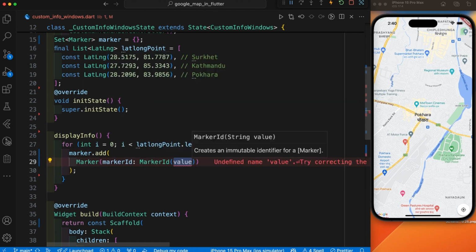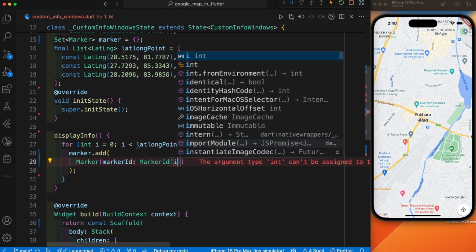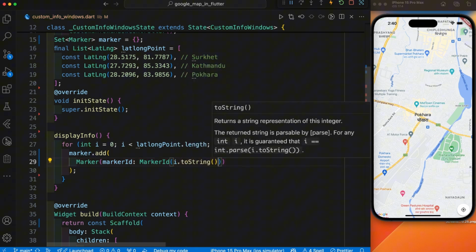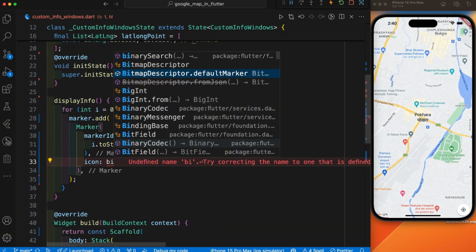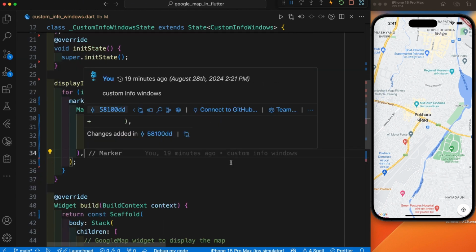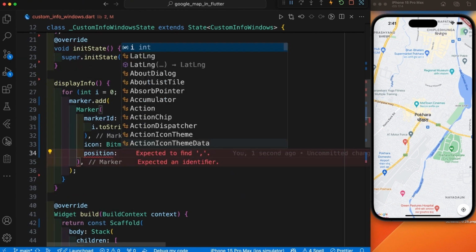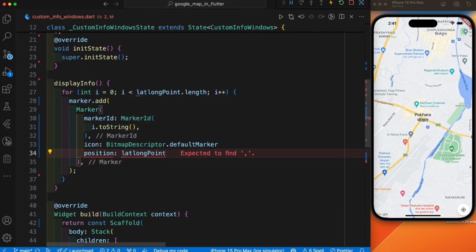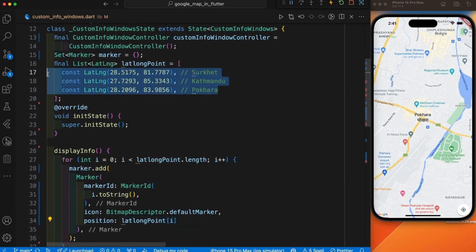We need to define the marker ID. We have defined a unique marker ID from i.toString, so every time the marker ID will be unique. After this marker ID, we have defined the default marker icon. This is BitmapDescriptor.defaultMarker. We display this marker at all the points that we have defined in the array.